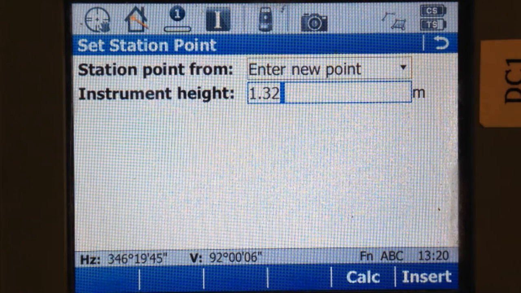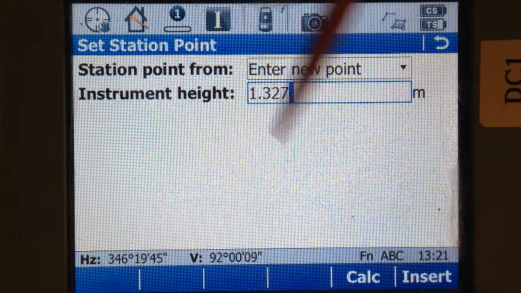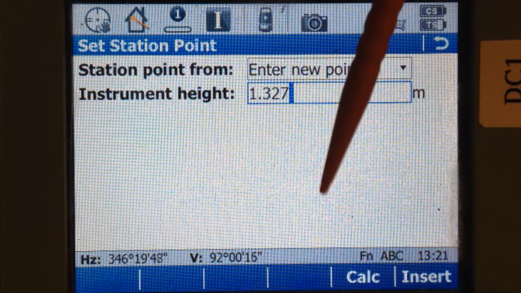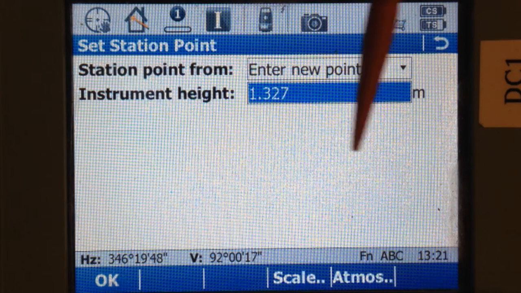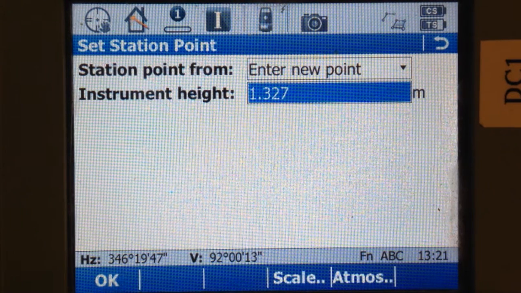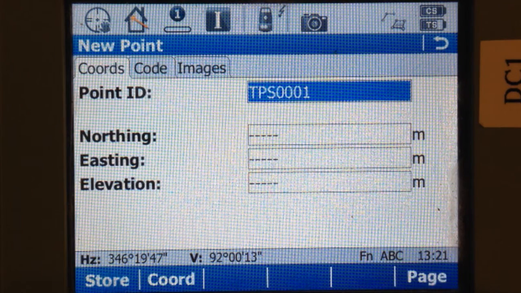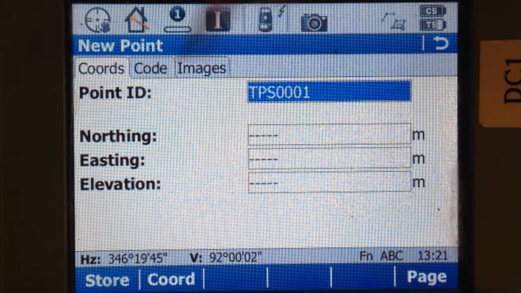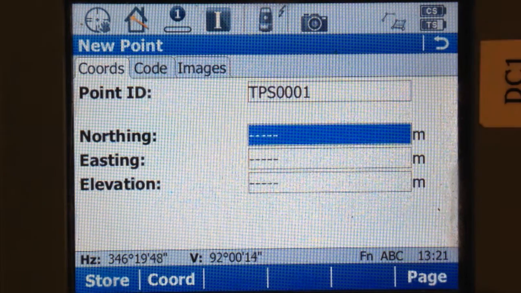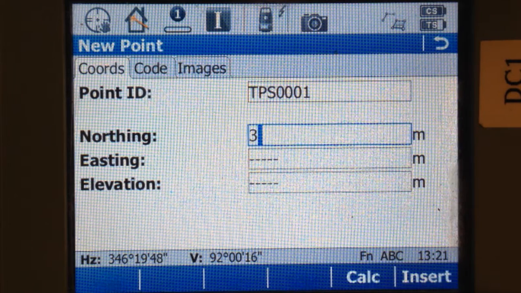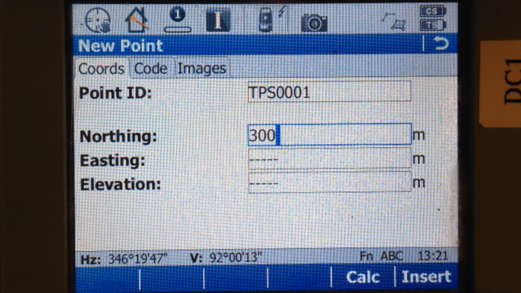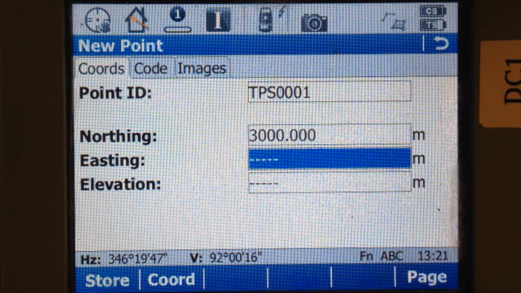So enter a new point. Our height was measured at 1.327. Select OK. And enter the point number or point ID, as well as the northing, easting, and elevation for your assumed coordinate system.